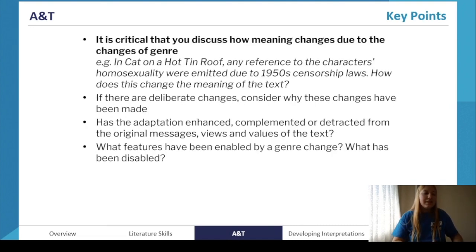But it is critical in this task, this is a key point, that you discuss how meaning changes due to changes in genre. For example, in Cat on a Hot Tin Roof, any reference to the character's homosexuality were omitted due to 1950 censorship laws. How does this change the meaning of the text? So, for example, if there are deliberate changes, considering why these changes have been made, considering has the adaptation enhanced, complemented, or detracted from the original messages, views, and values of the text, what features have been enabled by a genre change, and what has been disabled. All of these kinds of questions, guys.